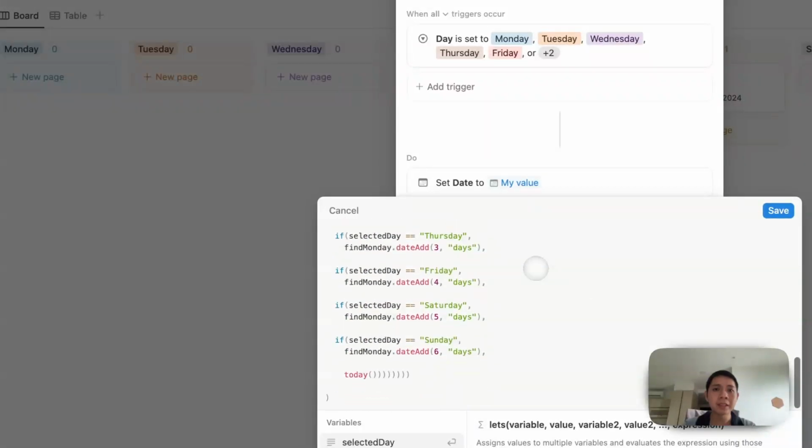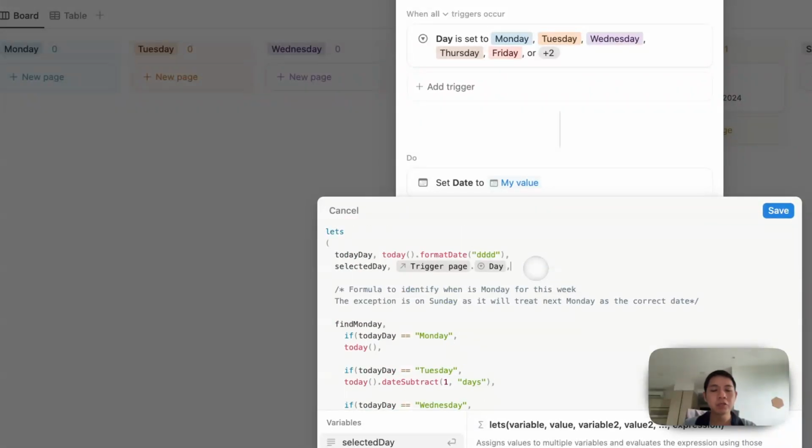There are two parts here. Honestly, by default, this formula is not that complicated. The complicated part is probably just that the line is a bit long. So I'll go through the concept of how and why it's being written. First we have lets. If you've tried lets before, it's a way for you to write variables in Notion formulas. First we have something called today.